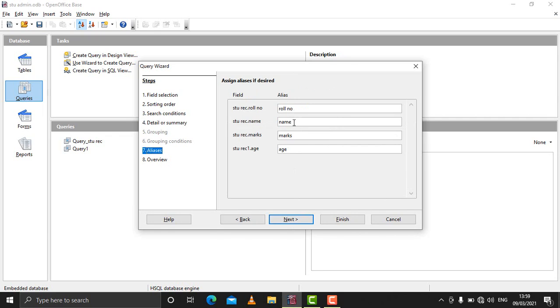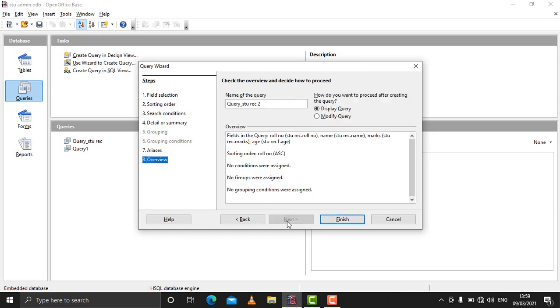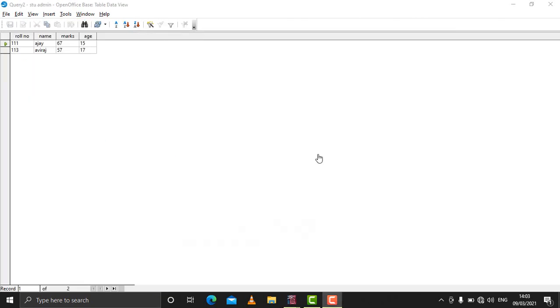It will show the field names as they will appear in the query: roll number, name, marks and age, and then Next. And then finally you have to click on Finish. As you click on Finish, this query will be created. You can see a query is displayed here with all the fields which we have taken: roll number, name, marks and age. The criteria given was marks should be more than 50, so it is more than 50. So it is displaying only two records. This is how we can create queries using the query wizard.